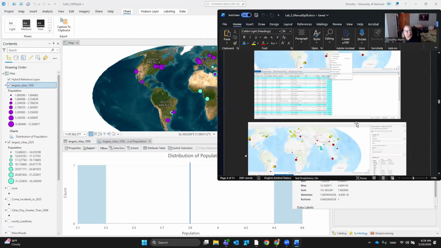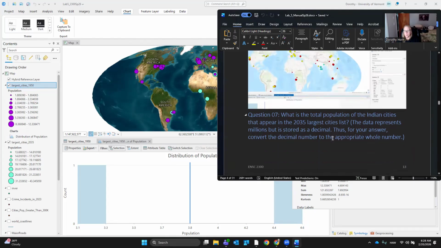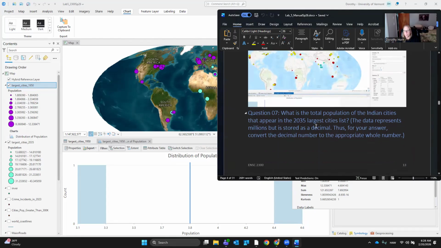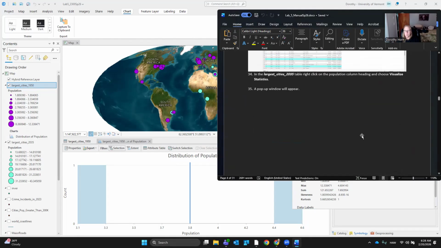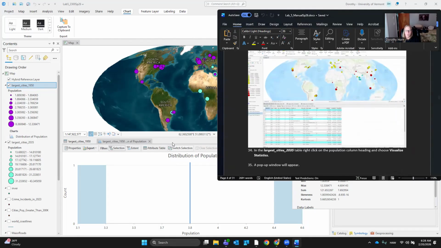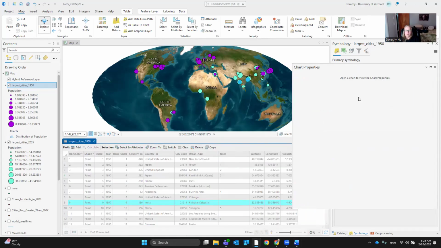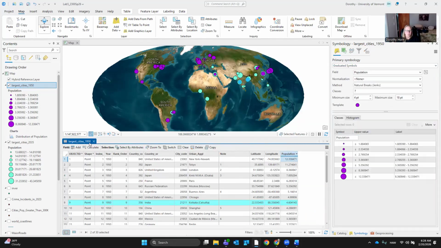Let's see. So the steps. What was the total population of the Indian cities that appear in the 2035 largest cities list? Oops, is that where we're supposed to be working? Oh, it was 1950. Oops, my bad. Great. Okay, well now you know how to do it for 1950.